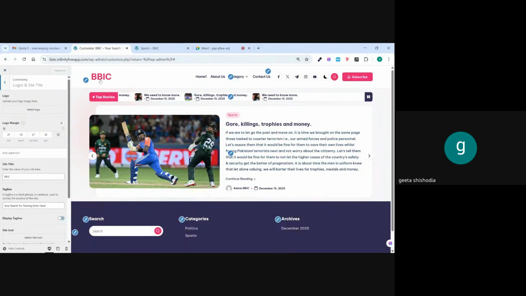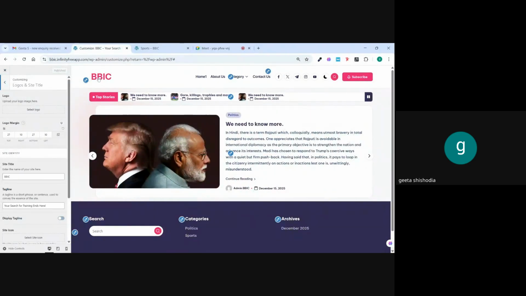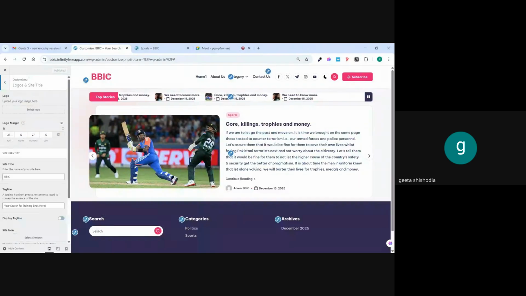Now next is logo and title. So if you have a brand logo, then you can always insert or upload the logo from here. Okay, like this. And there is a logo margin size. How much should be the size of the logo from left, right, top, bottom, and all that. Okay. And site title is BBIC. So here is the site title.